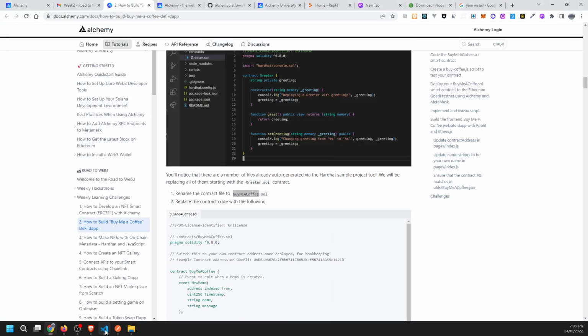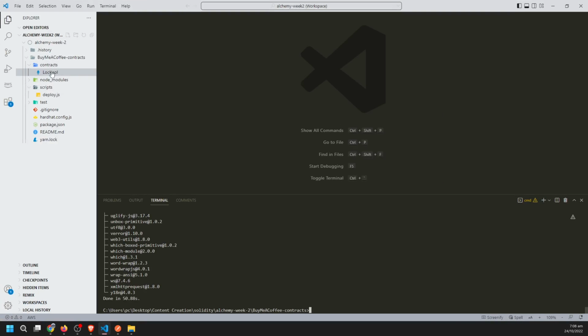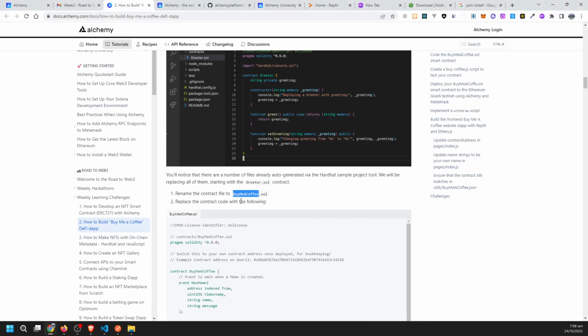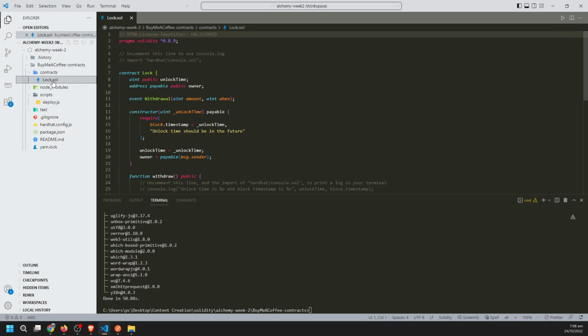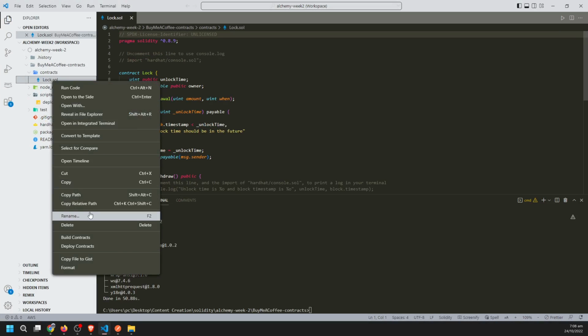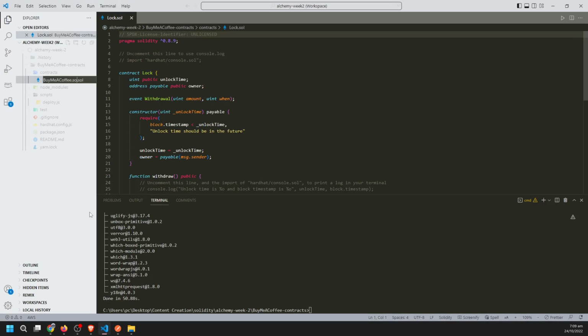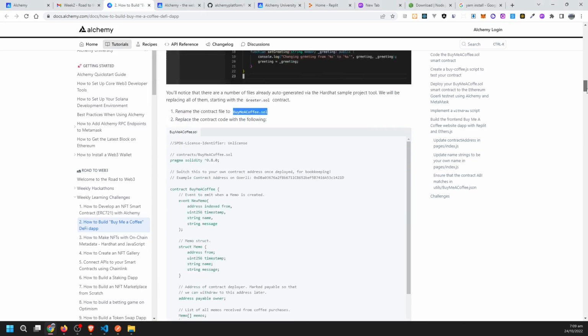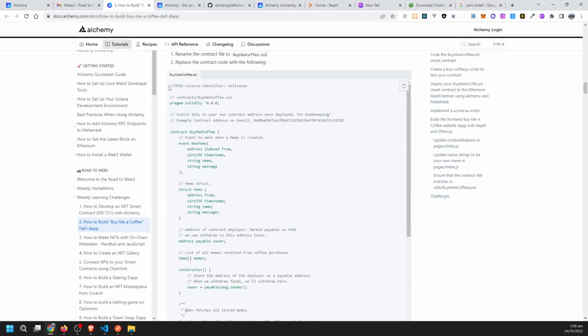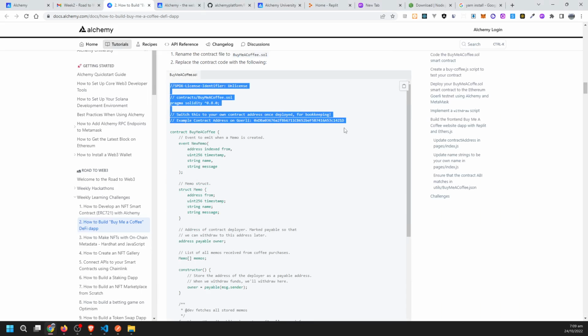So I got a Lock.sol instead of Greeter.sol. Now let's rename it to BuyMeACoffee.sol. Now let's copy the code.